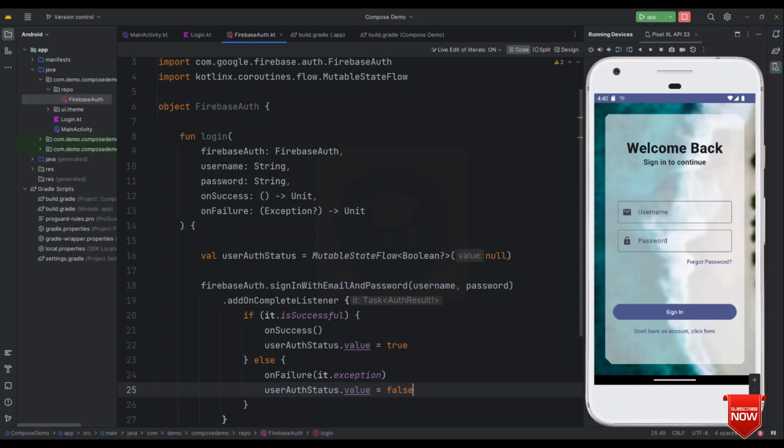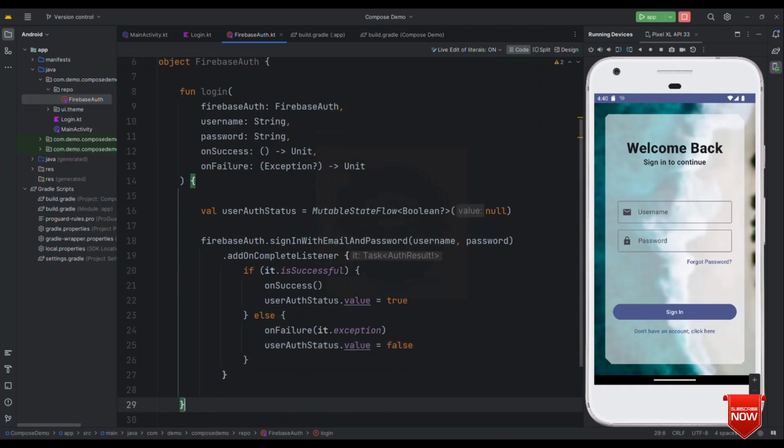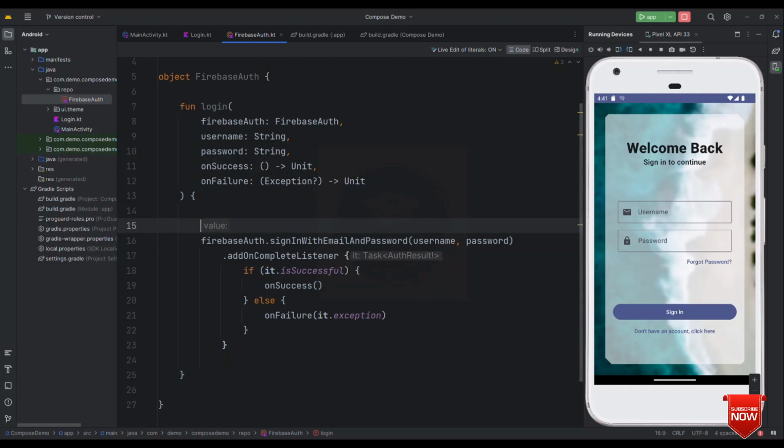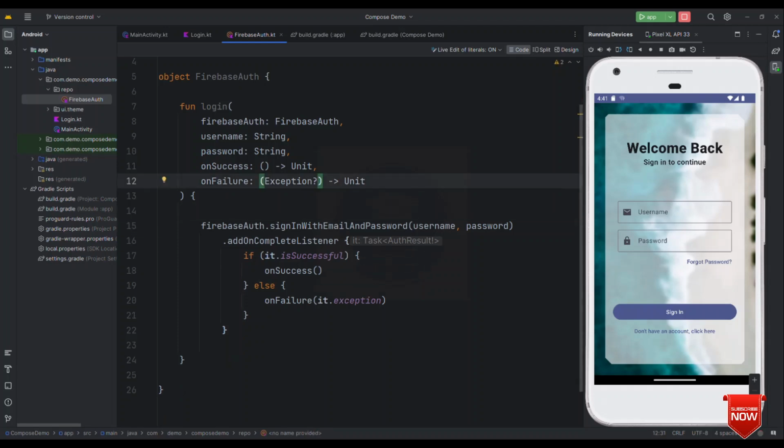You can proceed with either approach, and then later on you also need to return this user auth status, so return the state flow object. Any of the approaches works well, either the first one or the second one. So let me proceed with the first approach itself. I'm not going to add any of this. So we have a very straightforward mechanism. In case of success, we call the success higher order function. In case of failure, we call the failure higher order function.